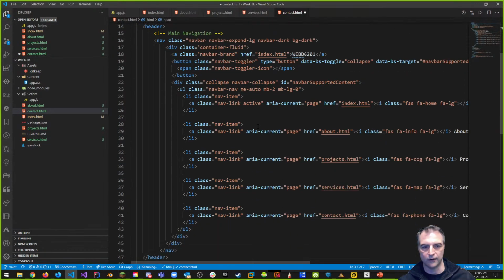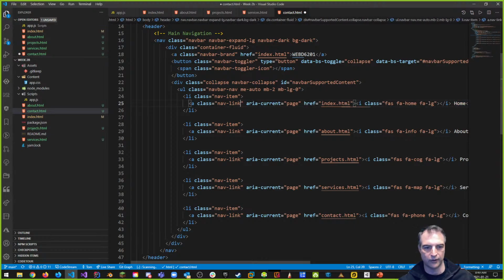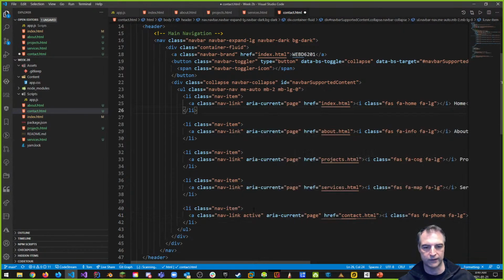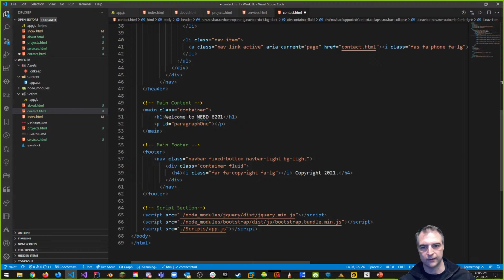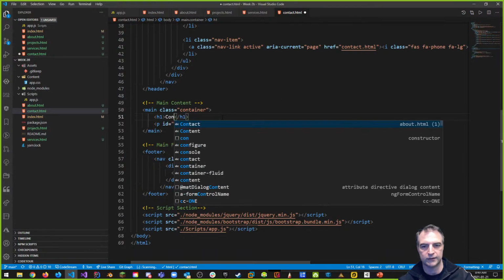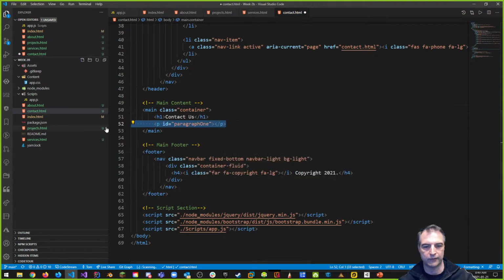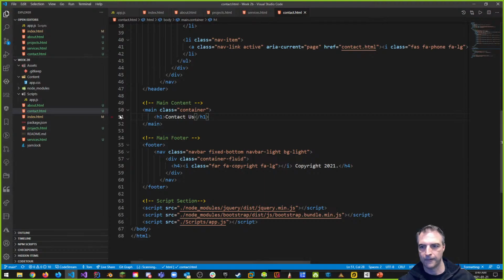Inside of our page, we want to remove the active from index and put it on contact. Active means it makes the link whiter. That's what it does, or just white. So it kind of indicates to the user where you are. That's what active does. And this is welcome. Instead of welcome to this, we're going to say contact us. We're going to work on the contact page a little bit today. Wipe out the paragraph tag and save.